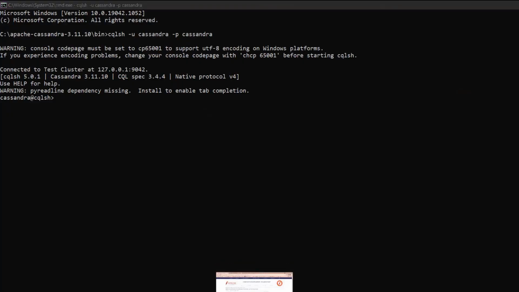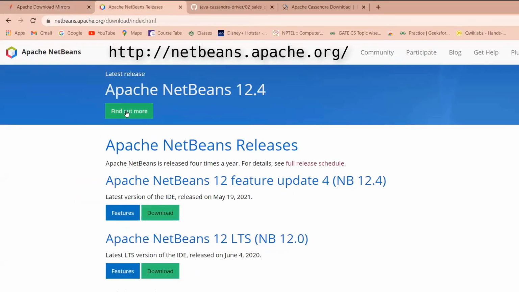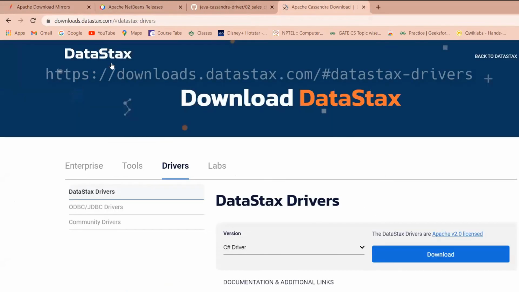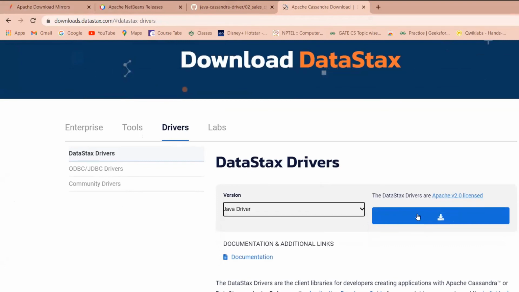Now, the IDE that I'm using is NetBeans. So you can go to the official site and download it. This is very simple. Now, since we have everything set up, we'll move on to how to download the driver. So go to datastax.com and downloads and select drivers from the tab. And from the drop down list, select Java driver and click download.